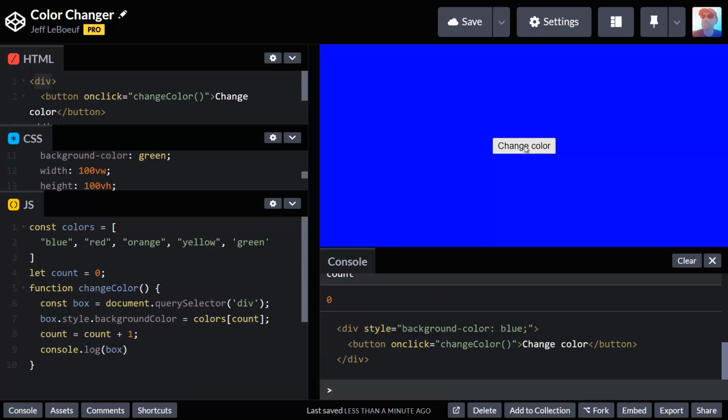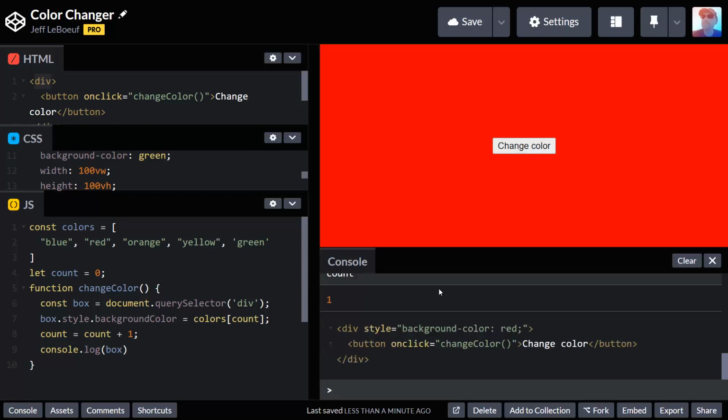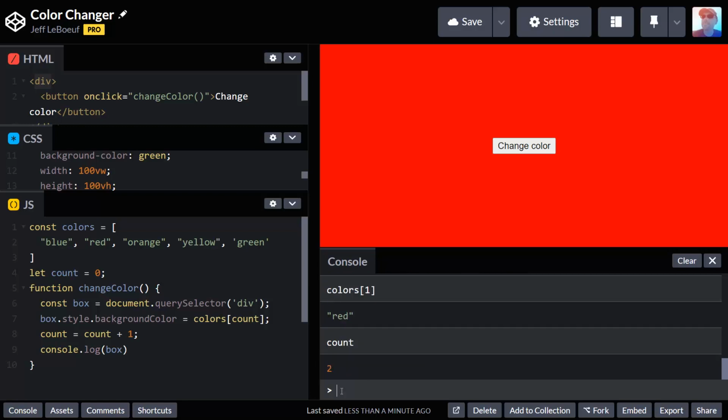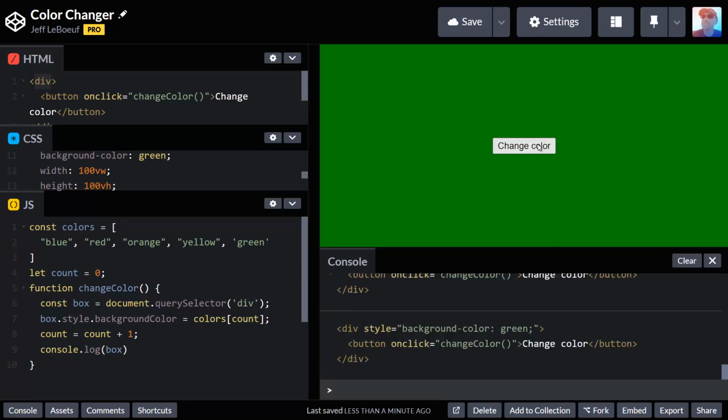If I press change color, it changes it to blue, and I can check count. So count is now 1 because we changed it to blue and then we increased count. If I press it again, it is red. Well, colors 1, if you remember, let me write this over here. Colors 1 is red. Okay, and now what is count? Now count is 2. So count keeps going up by 1 every time I press the button. Okay, orange, yellow, and green.